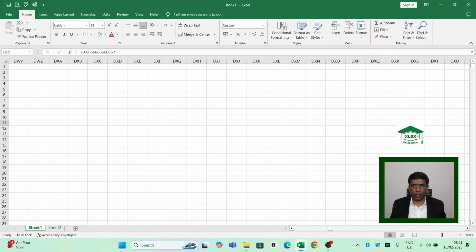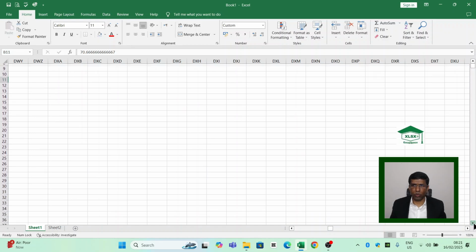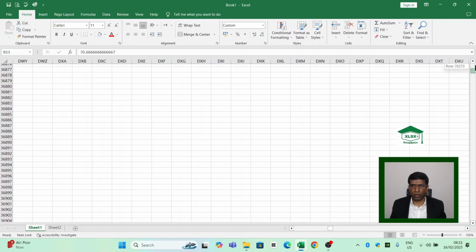So it will move to the right. Same thing. This is a vertical scroll bar. We can press here. It will move down. Or we can press and drag.